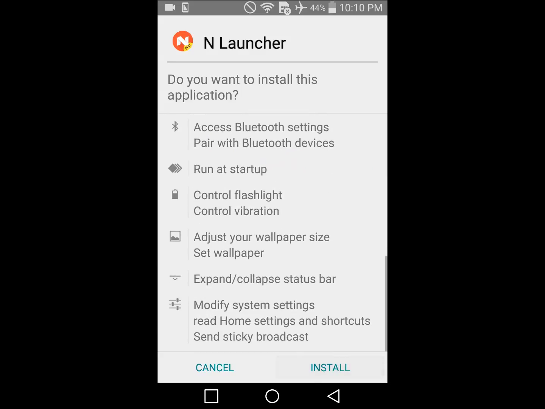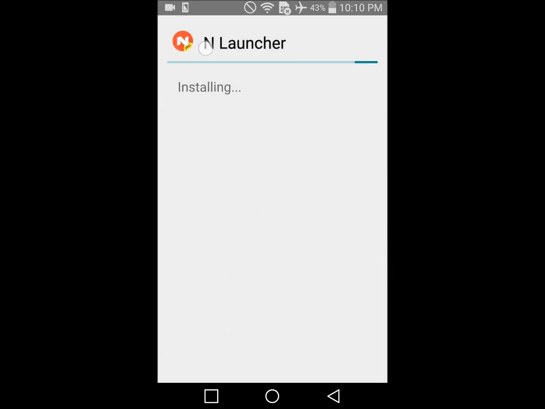Just tap on it and press next and then install. And you already see there it has a little Pro symbol, so you know you're getting the NLauncher Pro. It's taking a while to install, but once it's done installing, you should be ready to go.